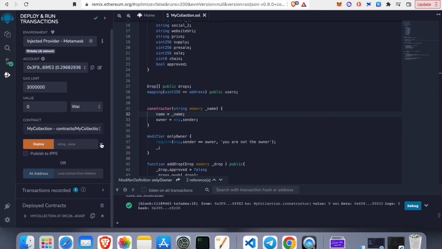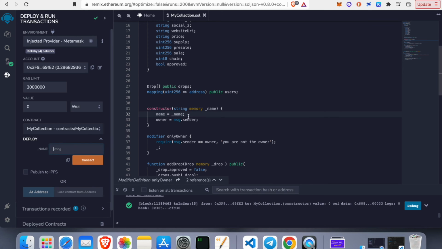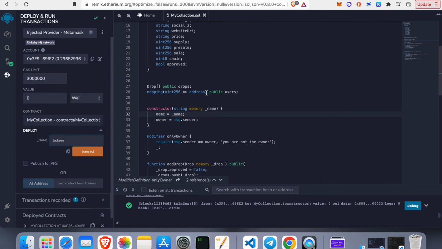So here we need to write down the name, and for the name, let's say, I don't know, Jackson. Okay, Jackson, this is the name we want to specify. We give this argument to the constructor function, and you might have one argument, you might have many arguments. If it's many, then you just type all of them in here, and then you see this sign, this copy. So you just click on copying it.